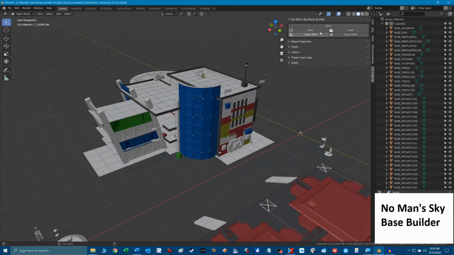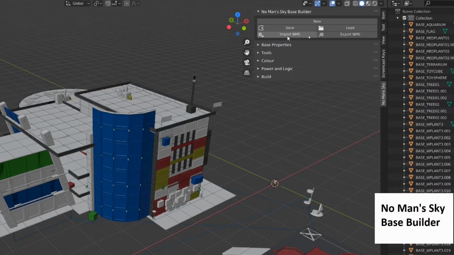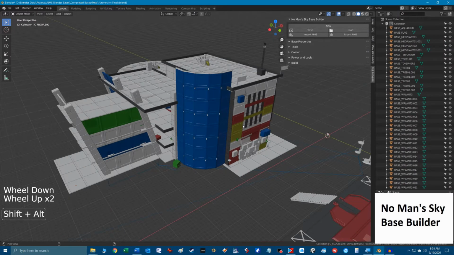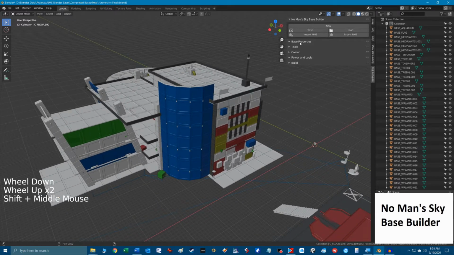And of course, you have the Import button to copy the base information into Blender from the Windows clipboard, and the Export button to copy the current base info in Blender back into the Windows clipboard. If you're unfamiliar with this process, check out part 2 of this series for an explanation of the workflow.